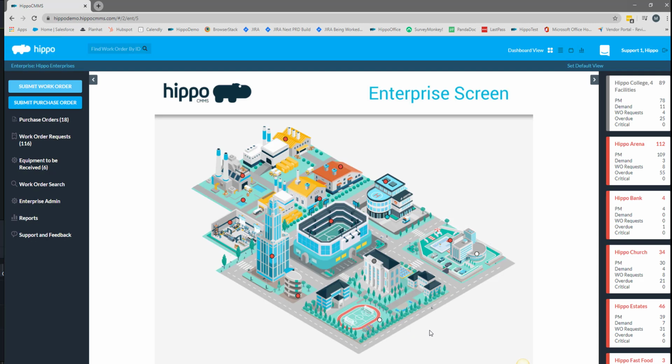Well, where did my ticket go? A bit of navigation before I show you. I mentioned earlier that you'll arrive at the Enterprise screen. This gives you an overview of active work orders in each facility. At the Enterprise level or at any level, main panels are always on the left-hand side.